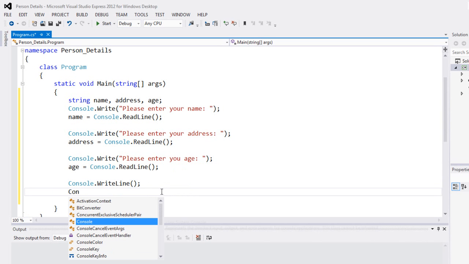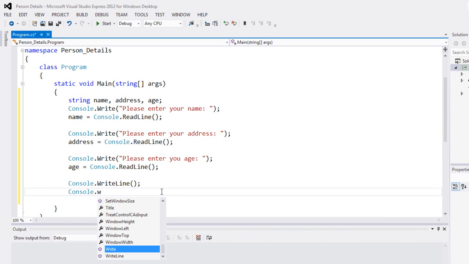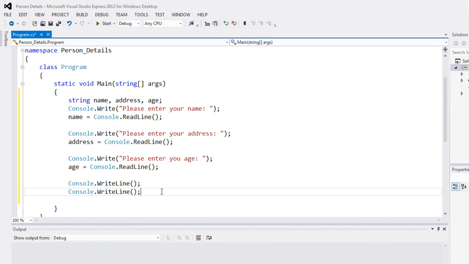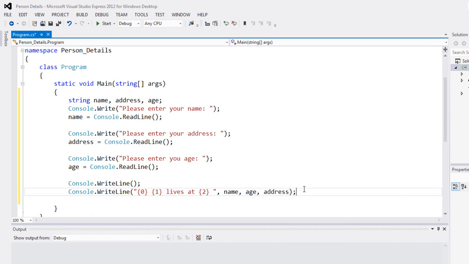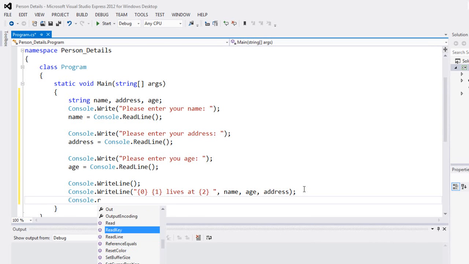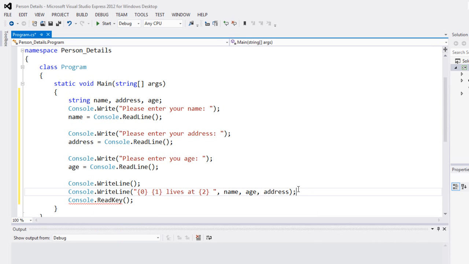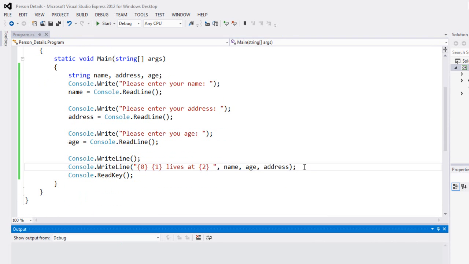Here we're going to say Console.WriteLine, variable placeholder 0, variable placeholder 1, in other words, their name and their age, lives at variable placeholder 2, which will be their address. So let's put the variables in the right order: name, age, and address. And so the program pauses for us, let's do a Console.ReadKey. Now let's run it.